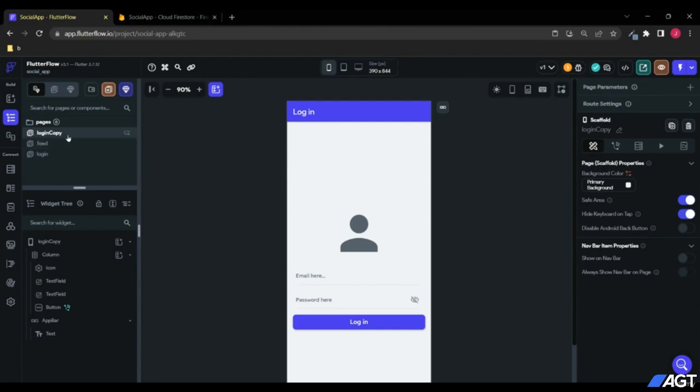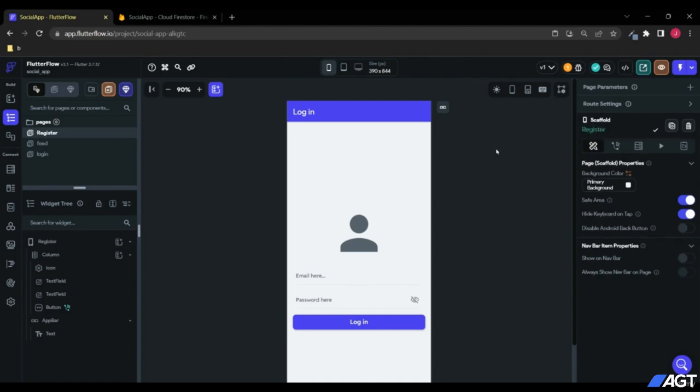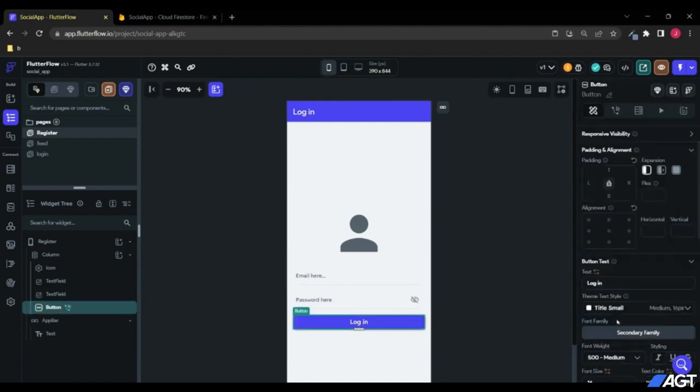Okay, so now we can go to the right and we can change the name here on the properties. We can change the name from login copy to register, for example. Okay, now let's change the button text to register instead of login.